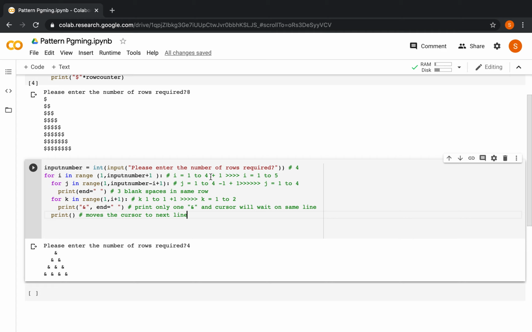Now over here i is 2, right. So your input number will be 4 plus this will be 2, and it will go here, and this will be from 1 to the input number 4 minus this, which will change to 2, and so on, right?